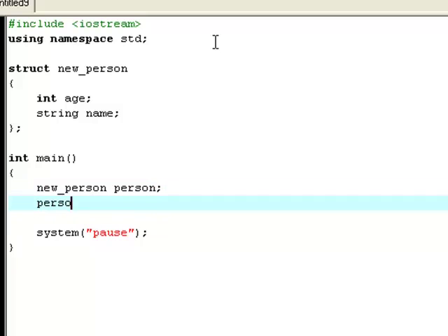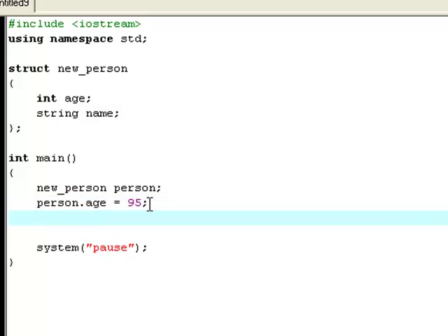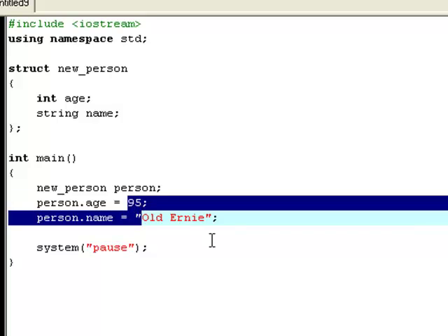Now we're going to type person dot age equals 95. So now we defined it. Now we can assign a value to age, and the value assigned to it is 95. Now we can assign a value to name too, and the name of this person we're going to talk about right now is Old Ernie, and he is 95 years old.